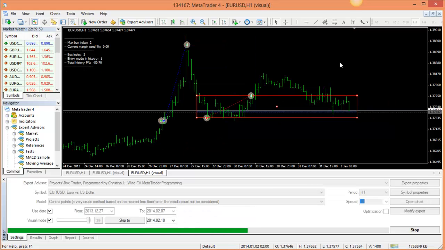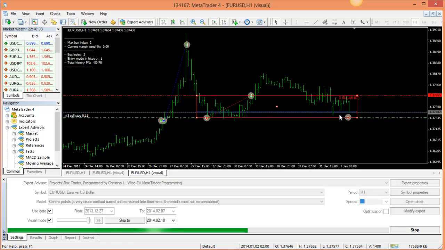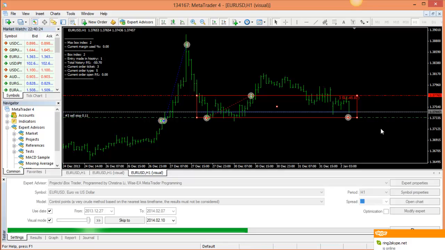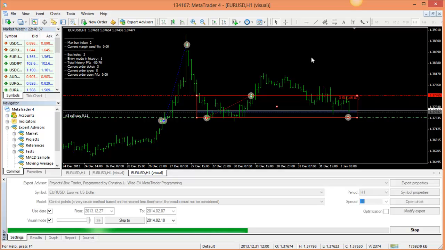Well, my computer just had a problem. I have to restart. Anyway, let's come to here, and we had another re-entry. So now, you can see here, for box number 2, entry made in history. This means the market order has already opened and closed. So we have 1. That's why right now this order is order number 2. However, it is order ticket number 3, and this type is still pending. Obviously, there's no current PL because it is still pending.